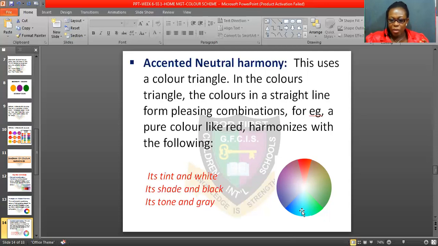Look at this green. You find out that in this green, this is another green. This is another one that looks like blue. Are you getting it? That is accented neutral harmony. Are you following me? So you tint it with black, white, or gray. These are the colors you can use to tint any sharp color, any primary color, to get your accented neutral harmony. Are you with me?